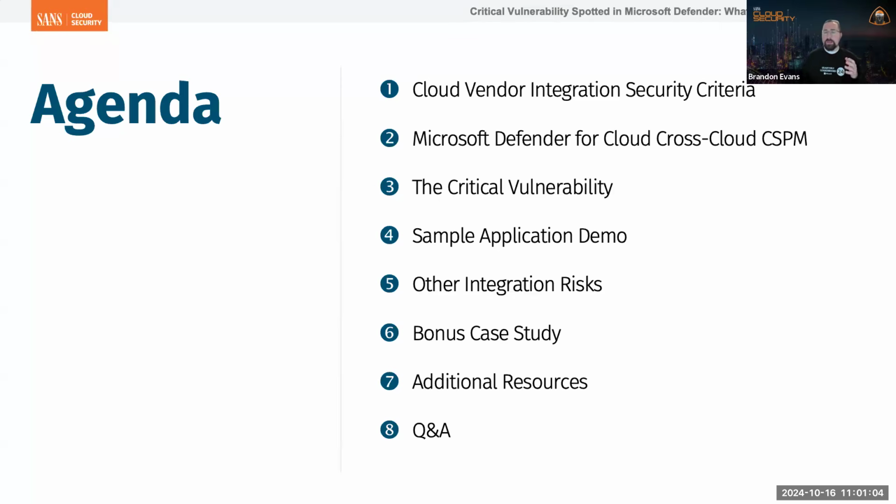We're then going to go into the specifics about Microsoft Defender for Cloud and their CSPM offering. We'll talk about the vulnerability. And because the vulnerability has been fixed, I've created a sample application that has a very similar vulnerability that you can play around with after this webcast and hopefully be able to simulate a similar issue to what we saw in Microsoft Defender for Cloud.